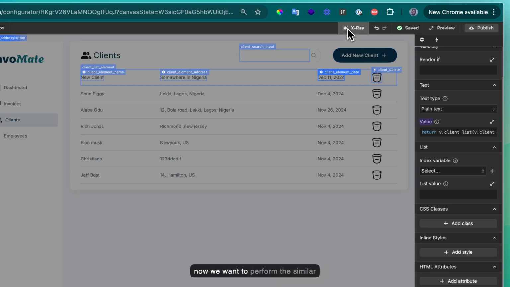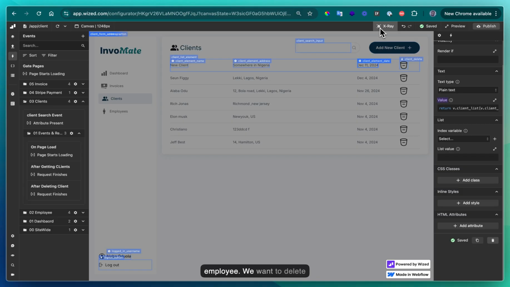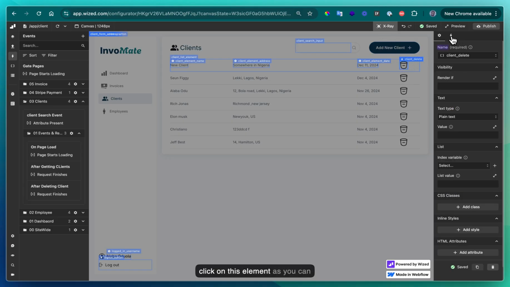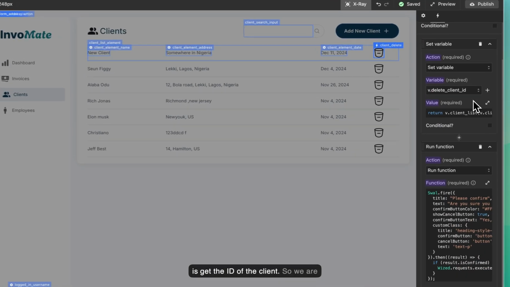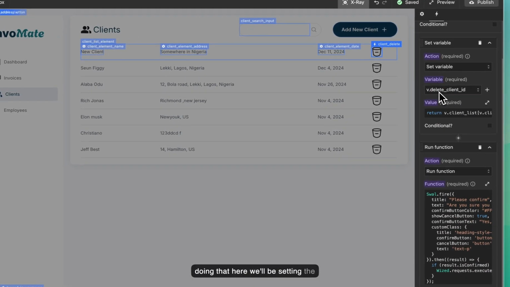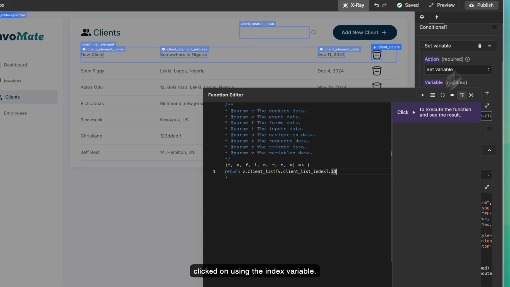Now we want to perform a similar request to the one we did for the employee. We want to delete clients. So when we click on this element, as you can guess, the first thing we want to do is get the ID of the client. So we are doing that here. We'll be setting the variable to capture the ID of the element that is being clicked on. I've created a variable called delete client ID. I'll be passing the ID of the client that is being clicked on using the index variable.